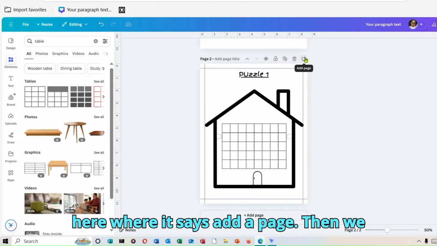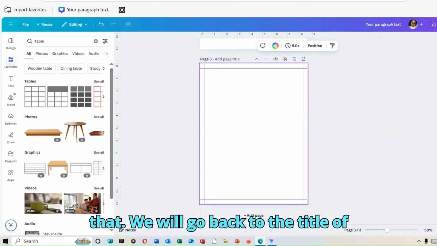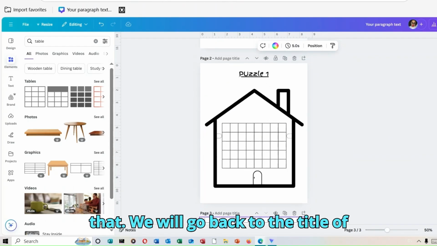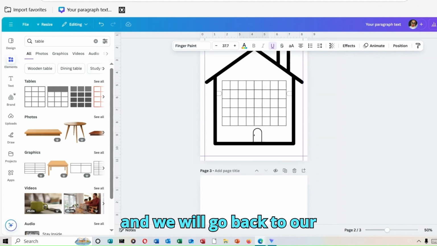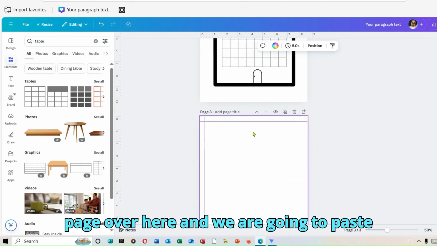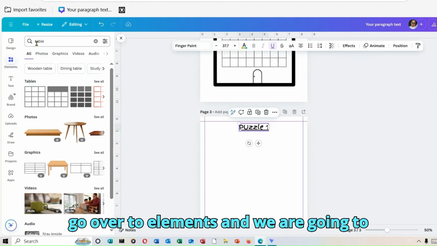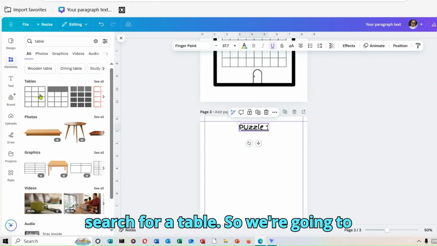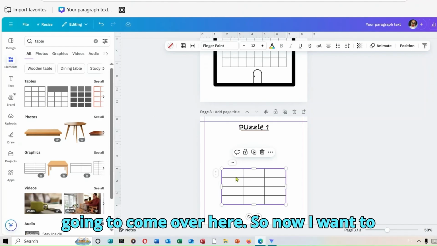So let's go ahead and input our info over here, neat and organized. We are going to come over here where it says add a page. Then we are going to click over there just like that. We will go back to the title of puzzle one and we are going to copy this and we will go back to our page over here and we are going to paste it over here just like that. Then we will go over to elements and we are going to search for a table. So we are going to click on table and like you can see, it's going to come over here.